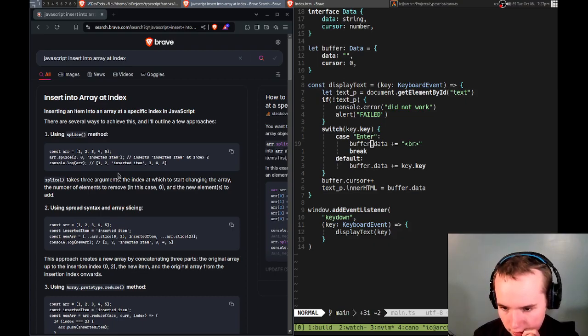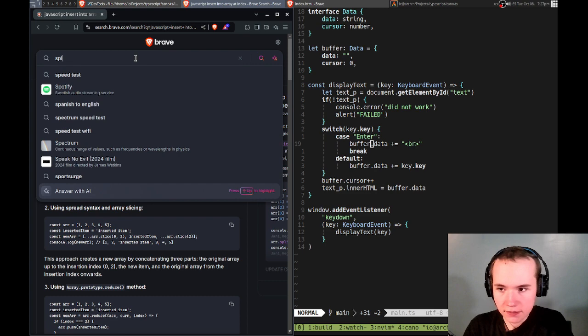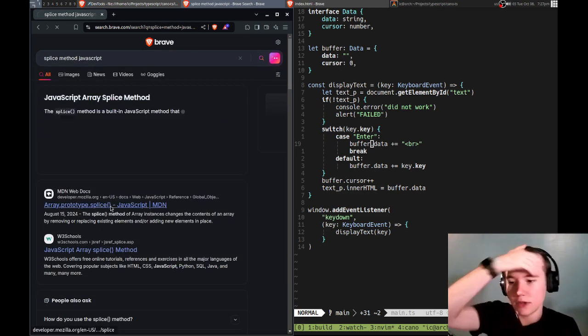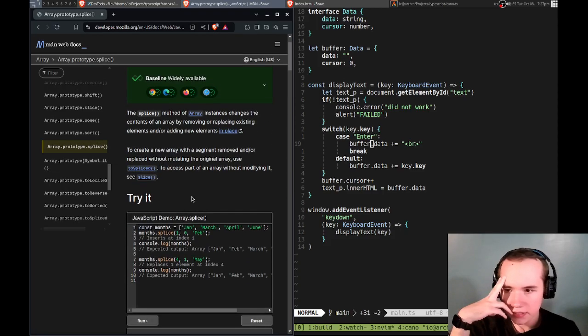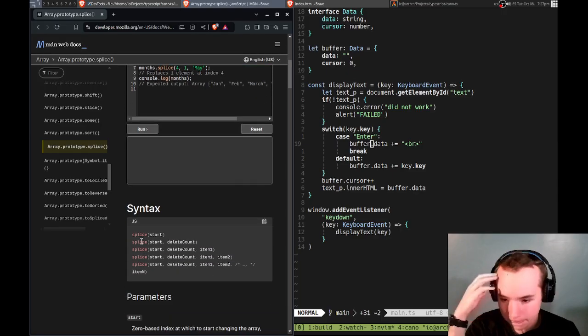Splice. 2, 0. Right, what is the 0 for? Let me look at the splice JavaScript. Yes, the Mozilla developer page for splice. So what does the 0 mean? Delete count. Okay, so you don't delete any?